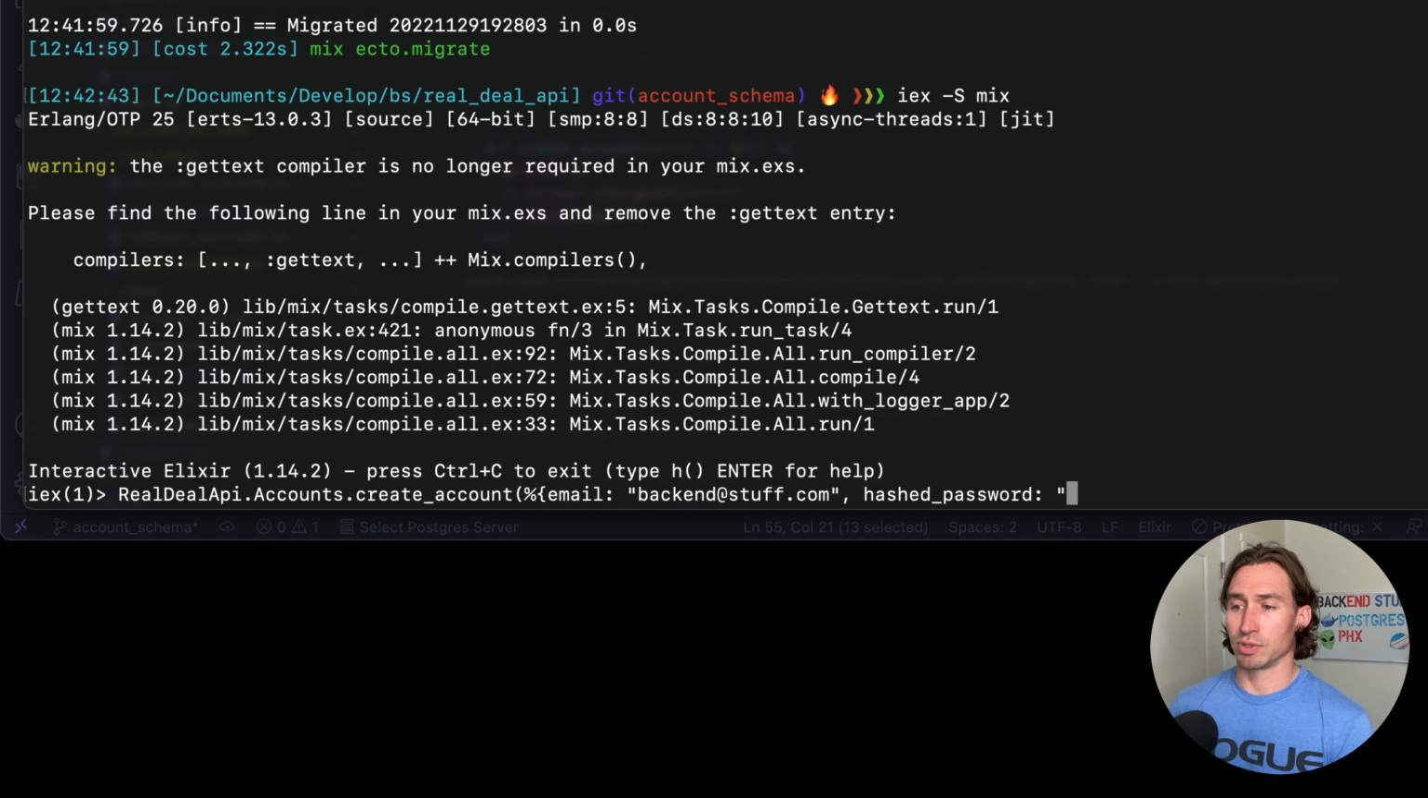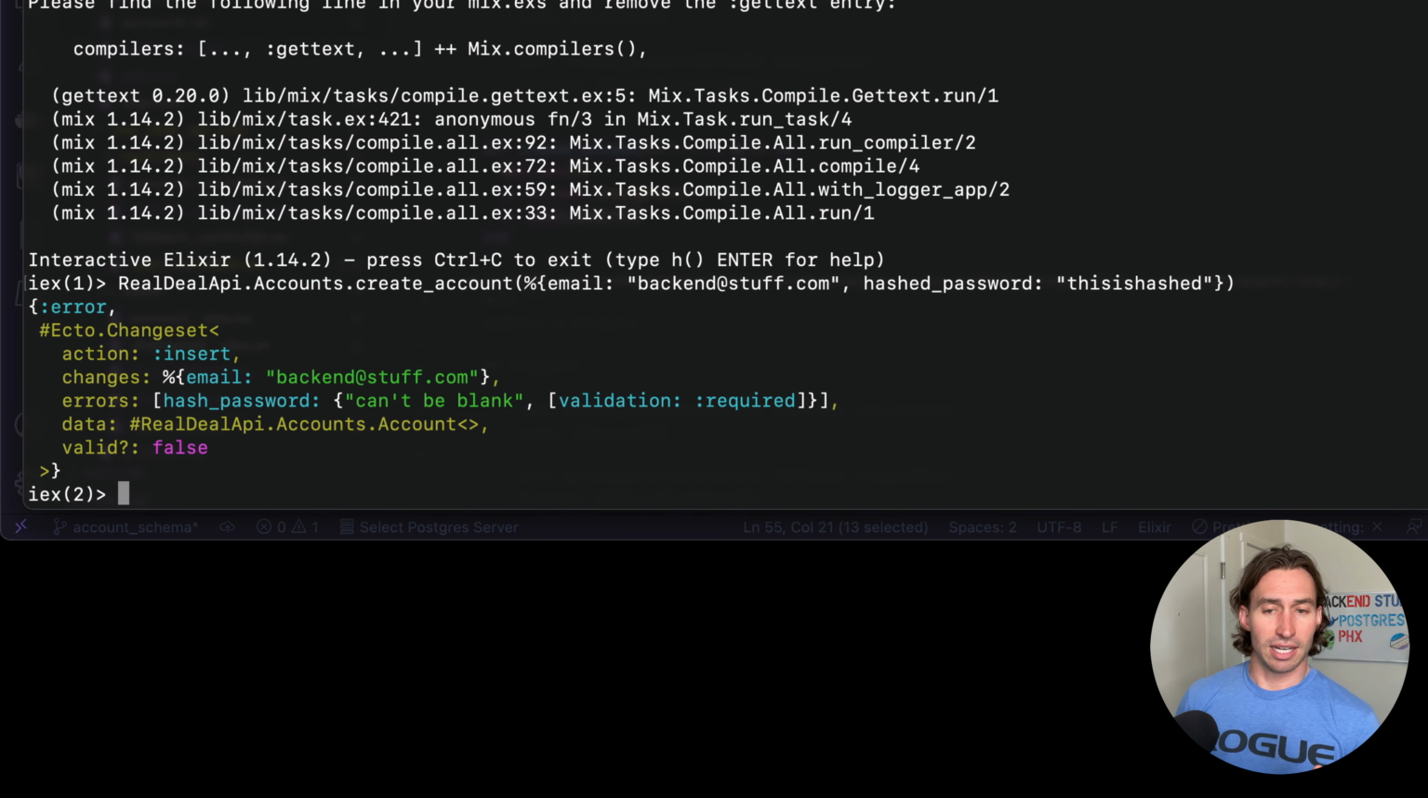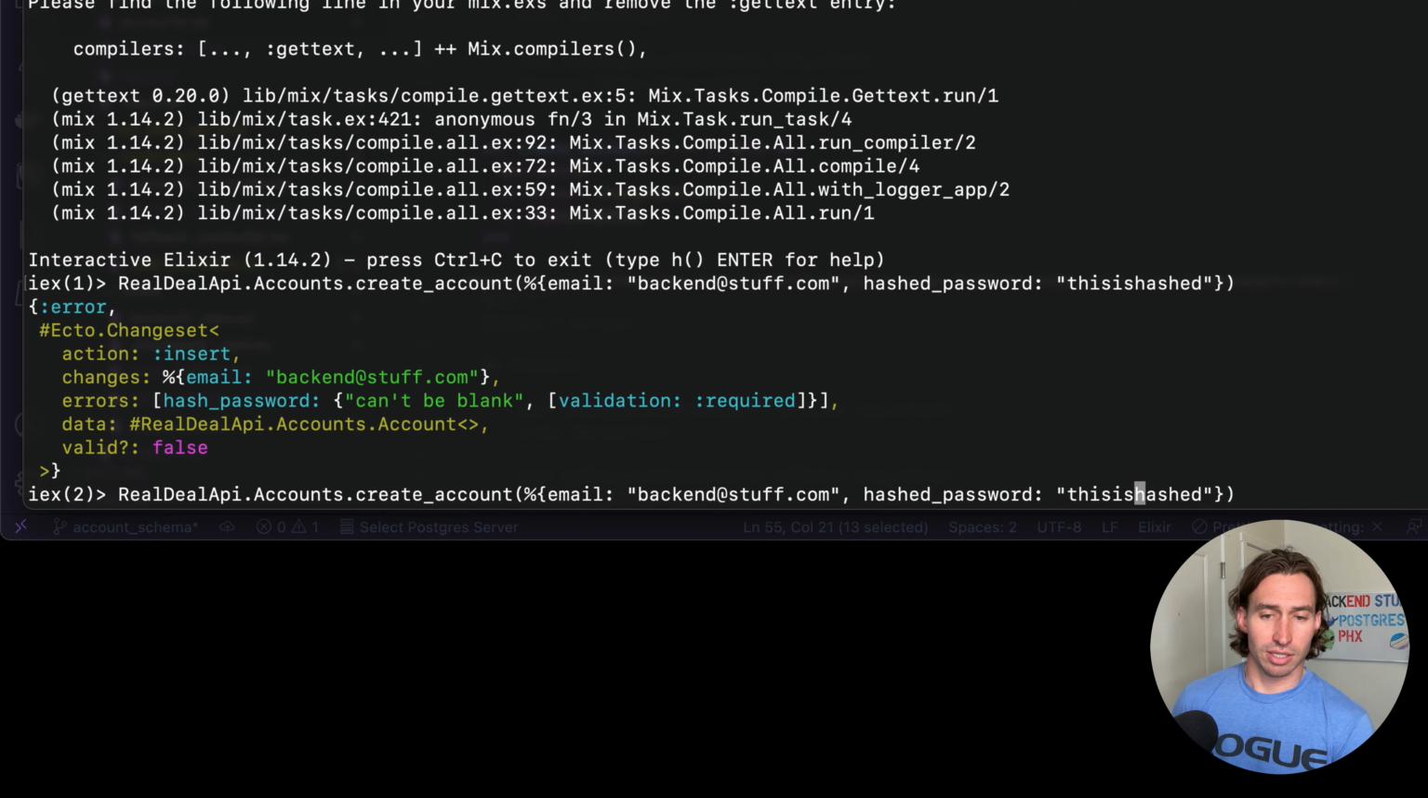So this is a hash password. I'm just going to say open quotation, this is hashed, and then close those quotation marks. And then we just have to do closing curly brace, closing parentheses, and hit enter. And let's see, we got an error. Hashed password can't be blank. Oh, it's hash_password.